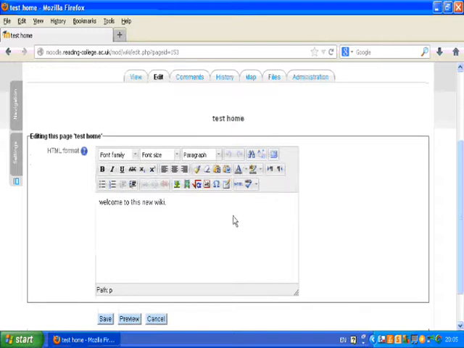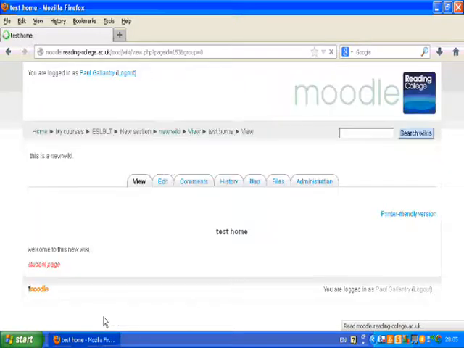Now, what I want to do is set up new pages in the wiki, because what a lot of people don't realize is that it's very simple. All you do is use your square brackets. So I'll just backflip that up. The square brackets there, and you give a name to a new page. Let's call it student page, and close the bracket. Let's save that and see what happens.